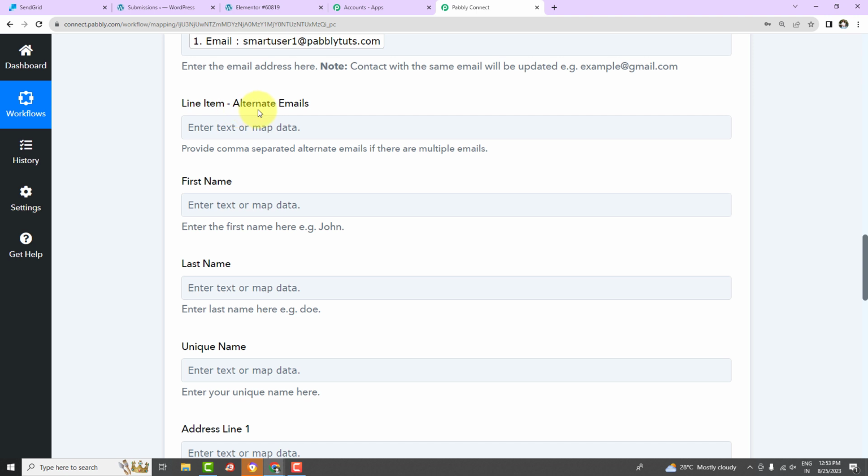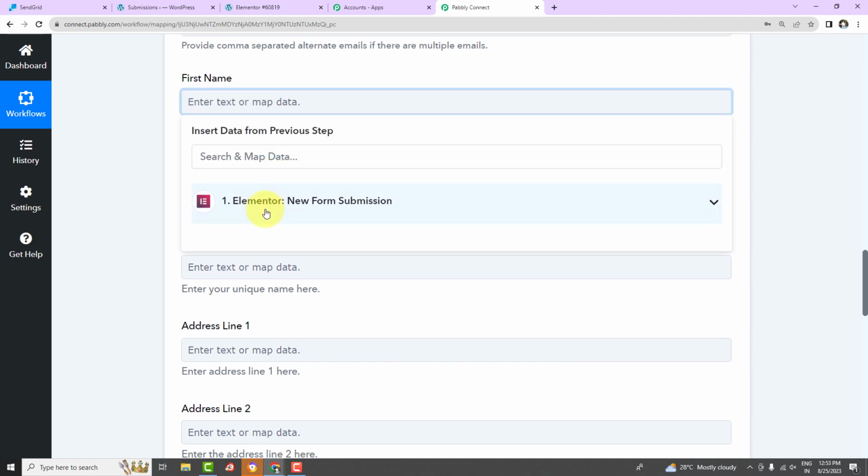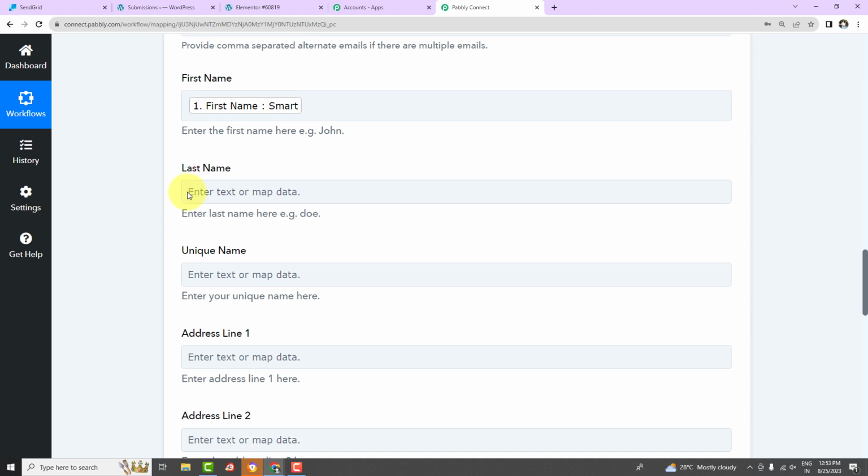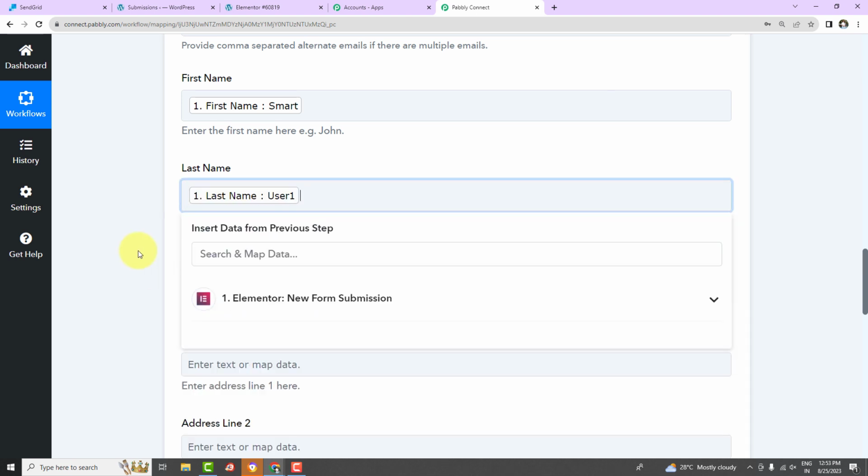Next is line item alternate email. This is not a required field. If you wish to give an alternate email address, you can write it here. Then we have the first name. So let's go back. This here is the first name. Last name, so this here is the last name.